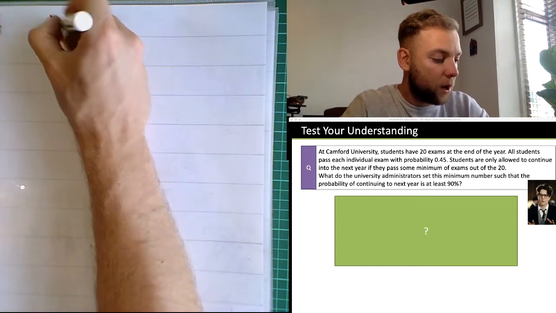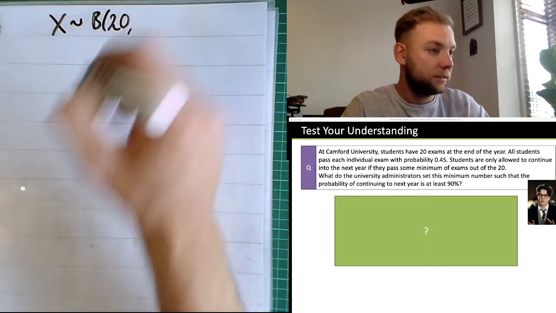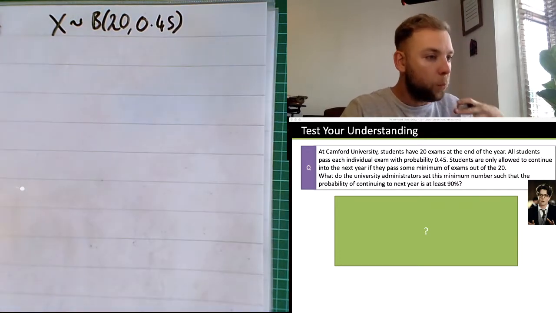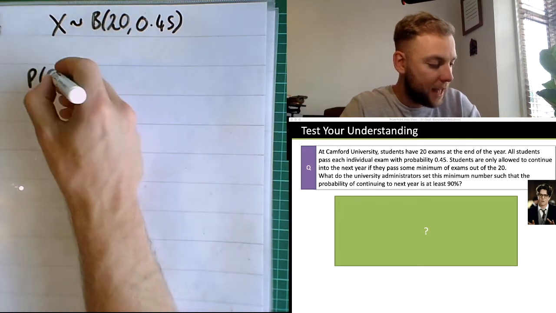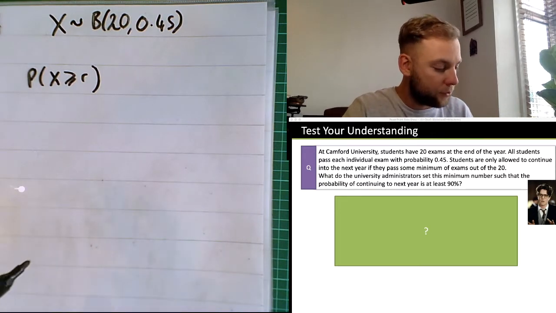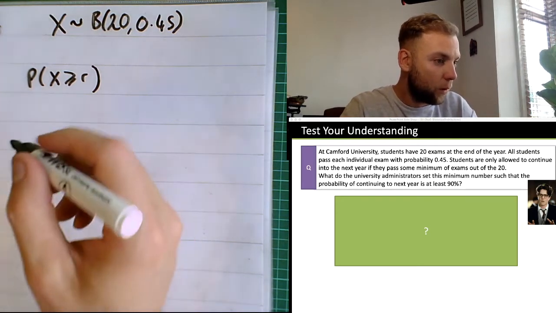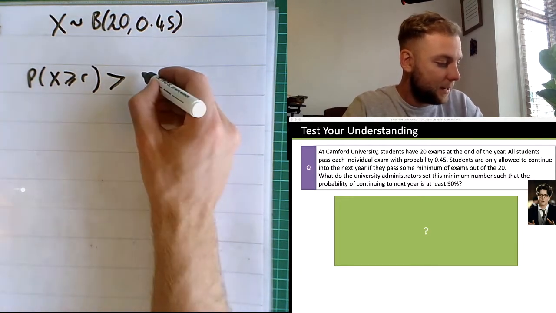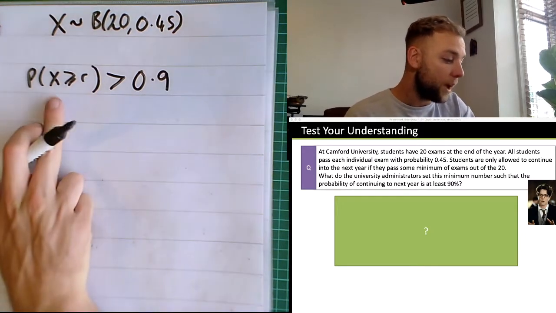So, first of all, we've got our random variable, which is a binomial distribution with 20 trials and a probability of success of 0.45. What we want is to find the minimum amount of students, so the probability that X is greater than or equal to r, the minimum amount we need, and we need that to be at least 90%. So we want it to be greater than 0.9.